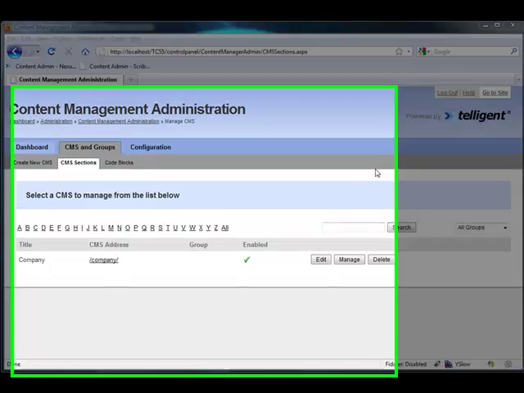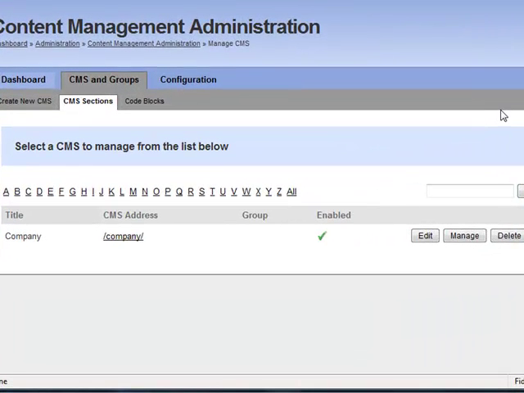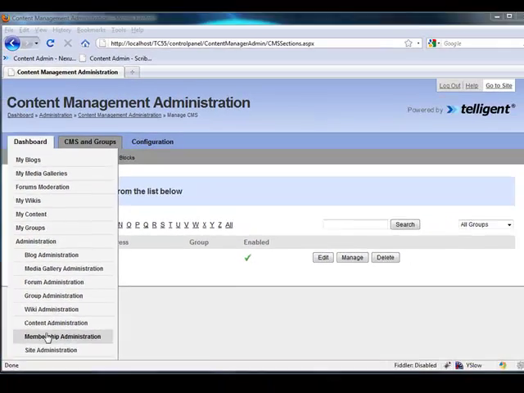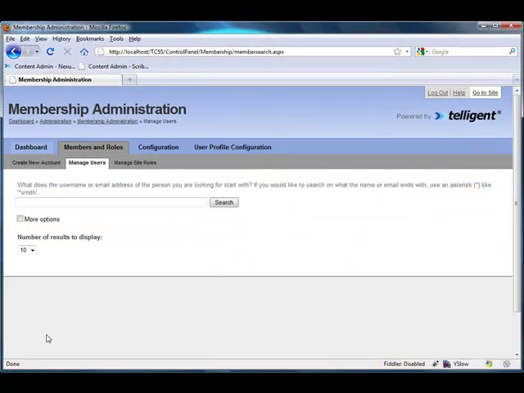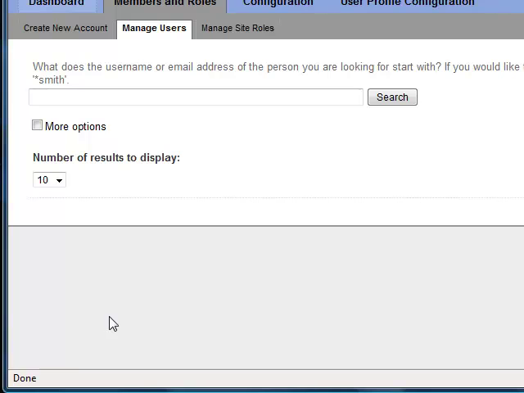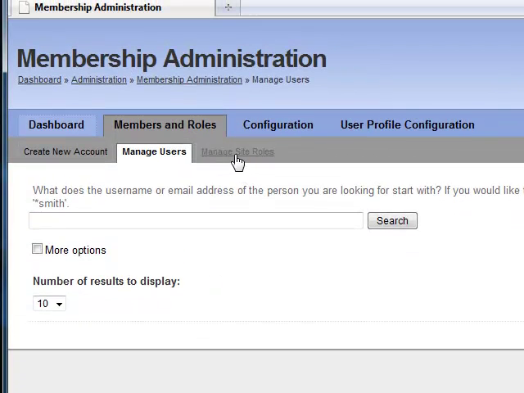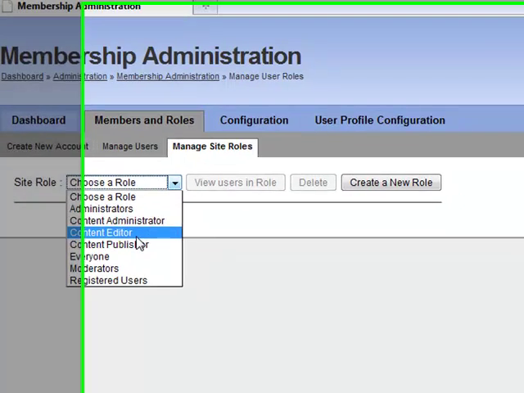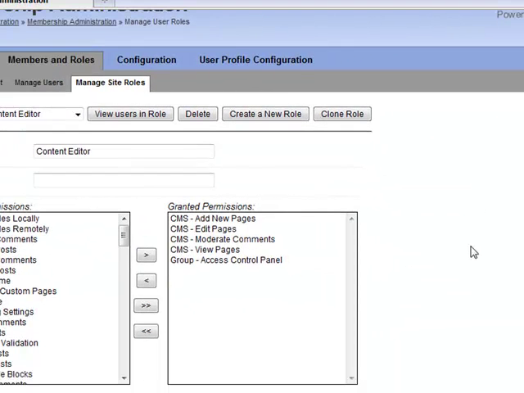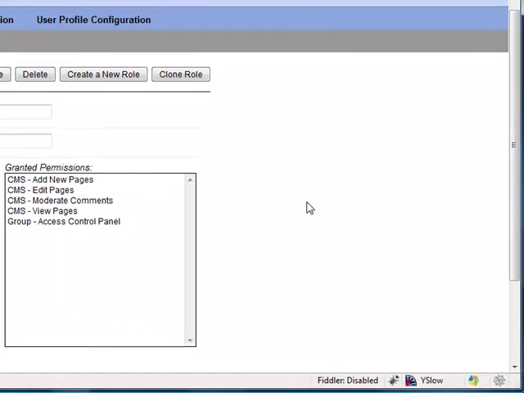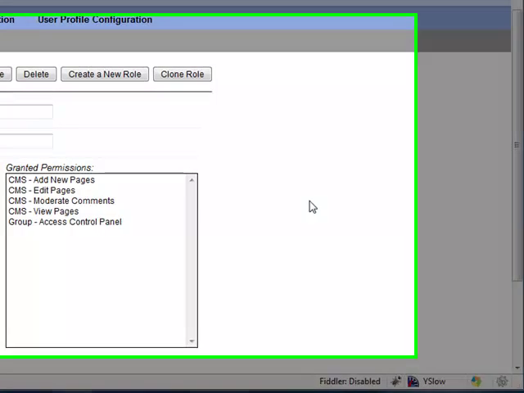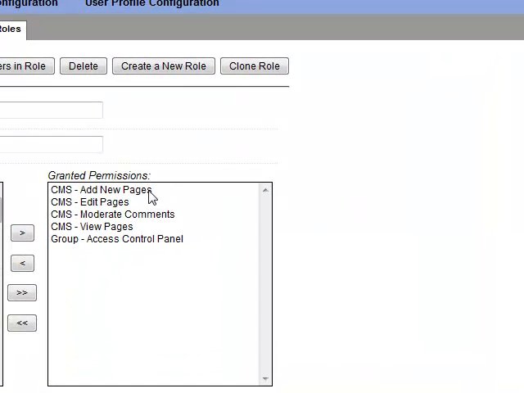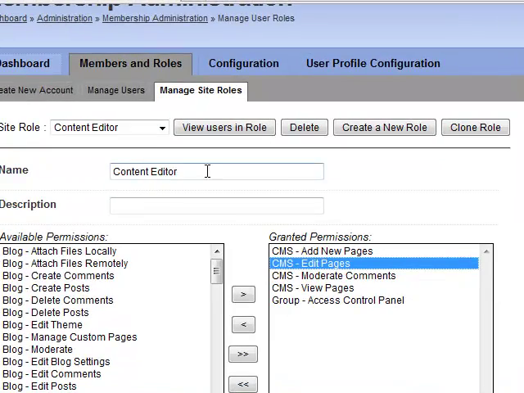Now that we have a CMS section, we need to define who can add pages to that section. When Scribus is installed, the installer not only places files, etc., it also creates 3 different roles specific to Scribus CMS. The first role is Content Editor. This role is the one that you would assign to people who can enter content but who cannot publish it to the community. Content editors can add pages and edit pages.